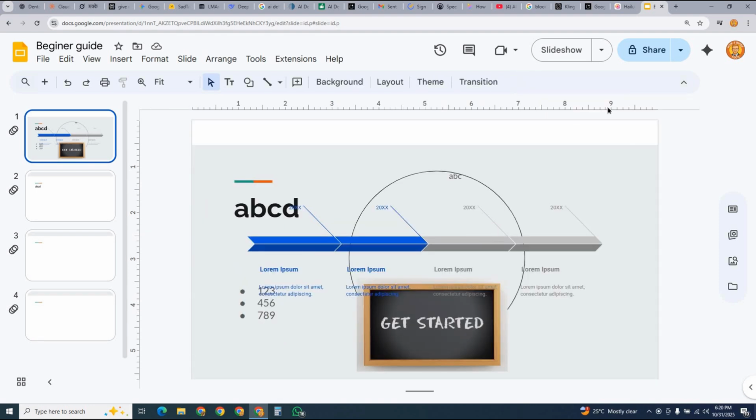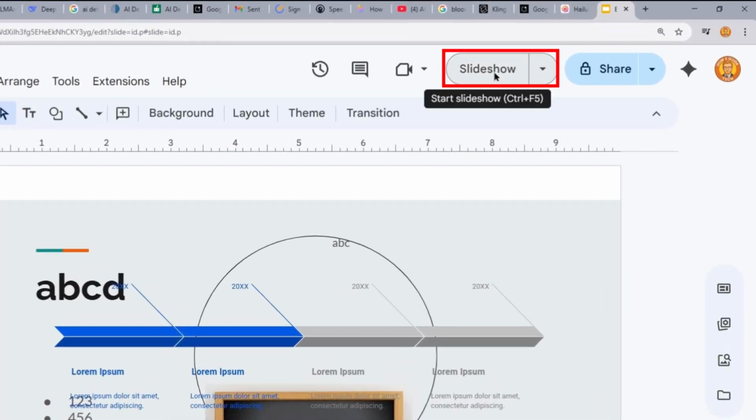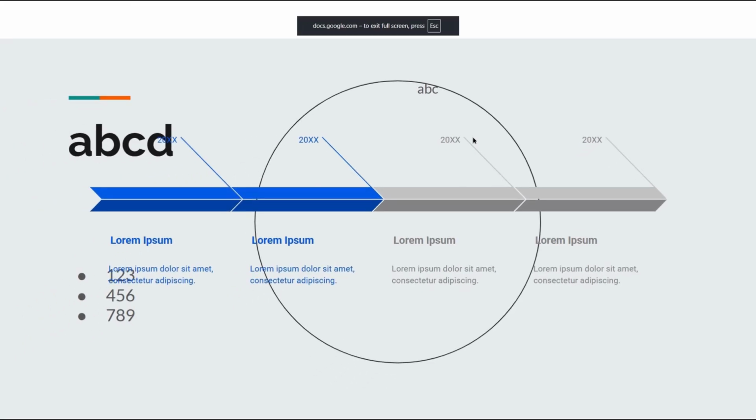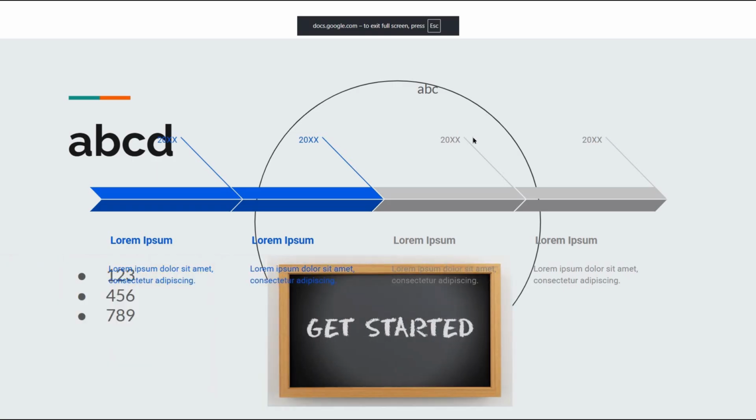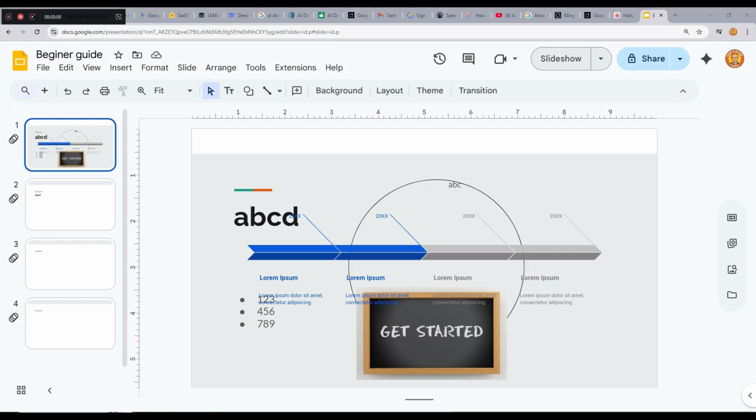Use animations sparingly and keep them consistent by applying the same effect to all slides if that fits your style. When you are ready to show your presentation, click the Slideshow button in the top right to open full screen and use the arrow keys to move between slides. Press Escape to exit presentation mode.